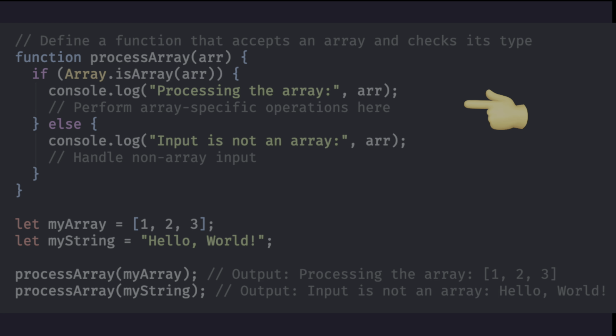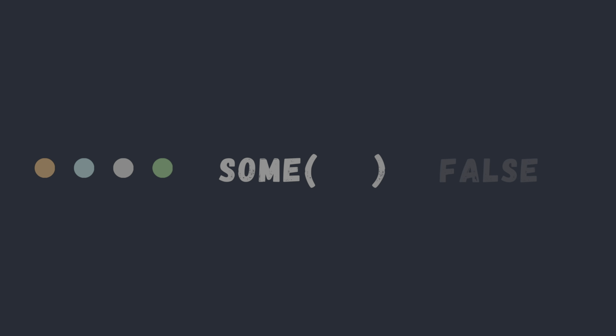In this advanced example, we have a function called processArray that takes an argument array. Inside the function, we use the isArray function to check if the argument is an array or not. Depending on the result, a message is going to be printed to the console to show the result. We then call the function with both array and non-array input.